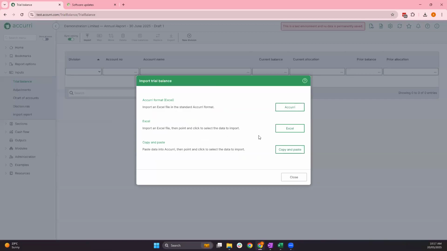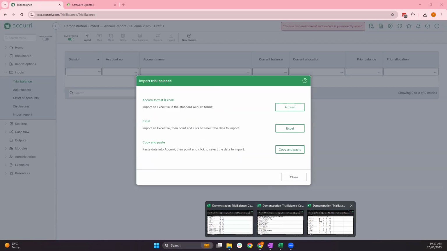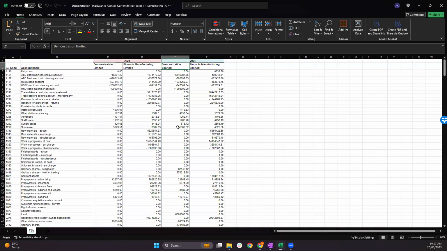The second method we've introduced is Excel. So this is where you can import your Excel file and then you would tell the software which column contains which data. So to use the Excel method, let's say I wanted to import this trial balance. So you can see in this Excel file, I have my account number here, my account name, but then I have the balances for the prior period for two of my divisions, and then the balances for my current period for my two divisions here.